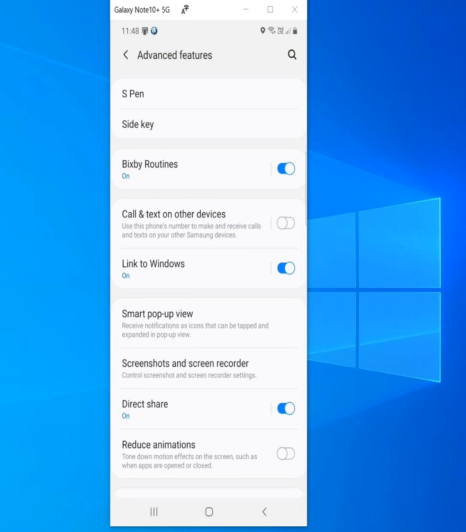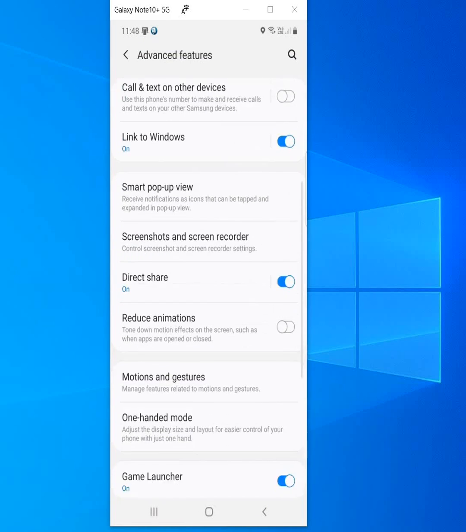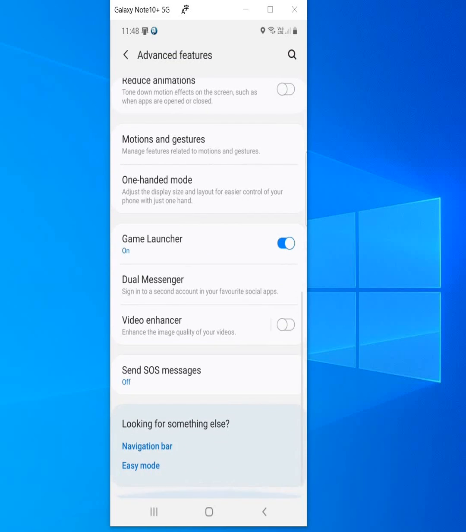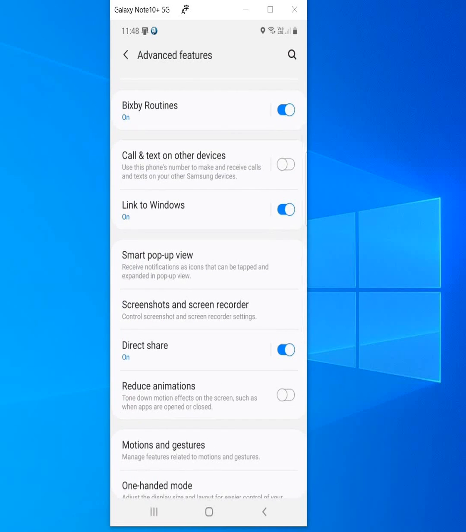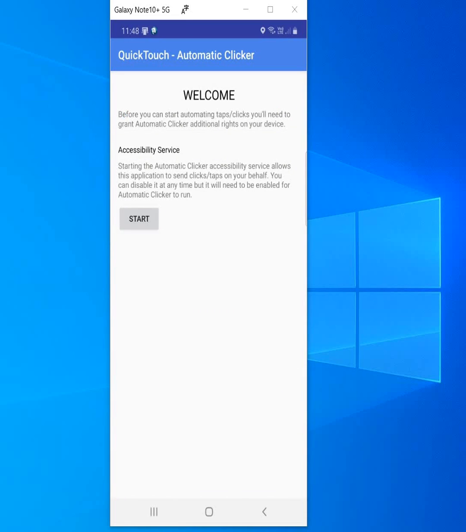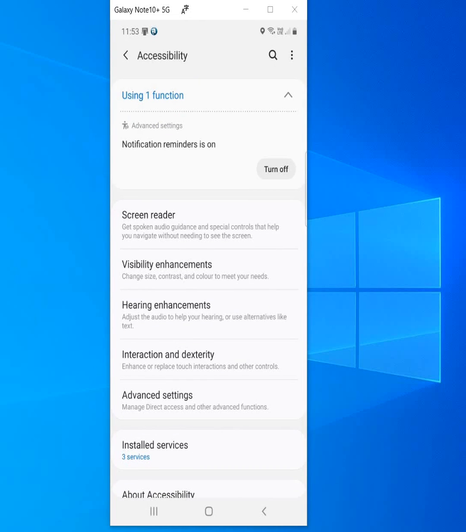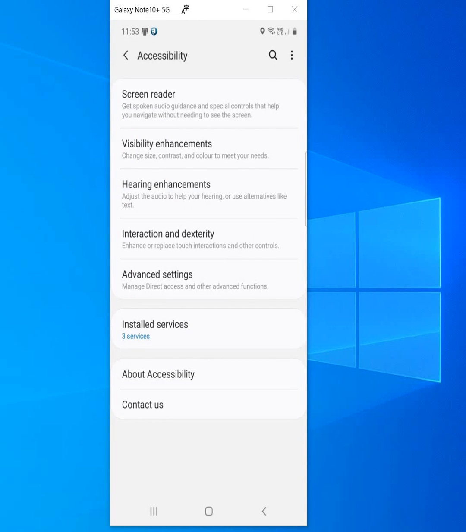You have to do a little bit more setting as well. If you read this carefully, it says that starting the automatic clicker accessibility service allows these applications to send clicks and taps on your behalf. You can disable it at any time. It will need to be enabled for automatic clicker to run. So we need to enable this. When you click on start, the notification is off, so you have to turn on the notifications.